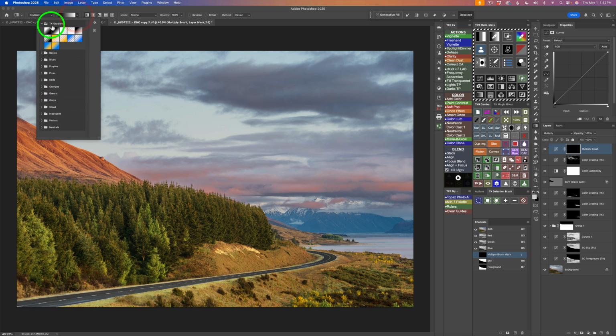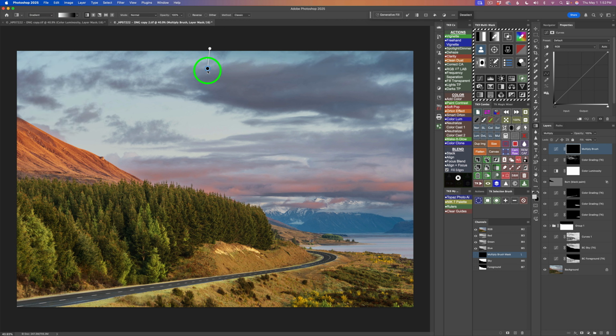Click your drop down. If your TK gradients aren't open, click right here. Click this gradient, white to black. Click right here, click and drag down. Hold down your shift key to keep this straight. And we want to drag down to say like right here, release the left click of your mouse.